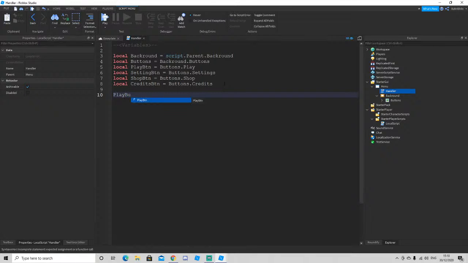So we'll do play button colon mouse button 1 click, clicked colon connect function. And then to do a tween, it's really simple. All you've basically got to do is get the tween name, the name of what you want to tween when the button is pressed.